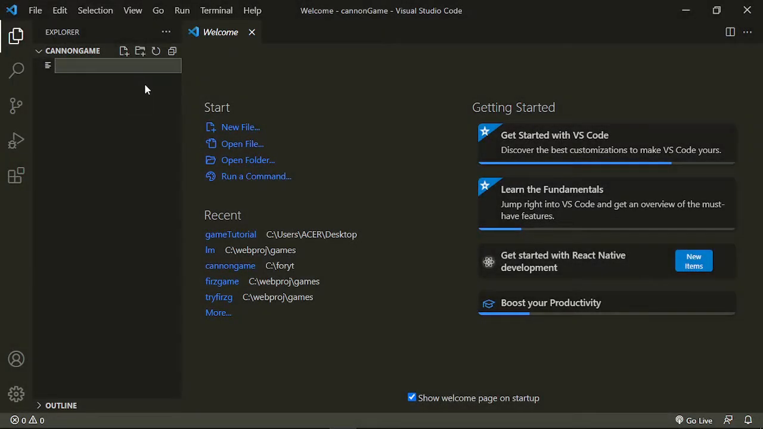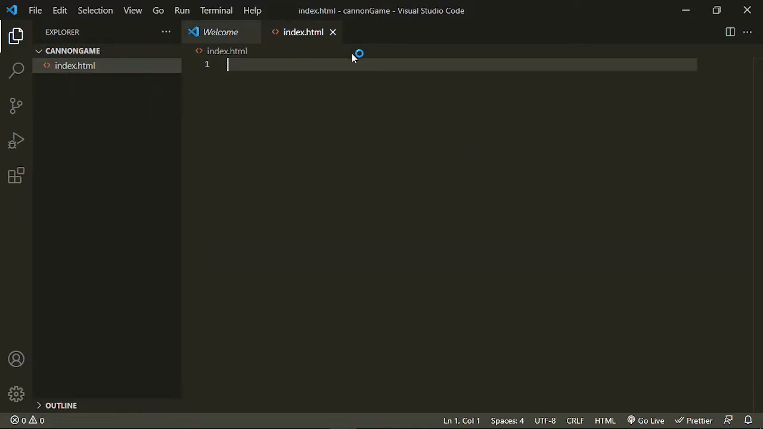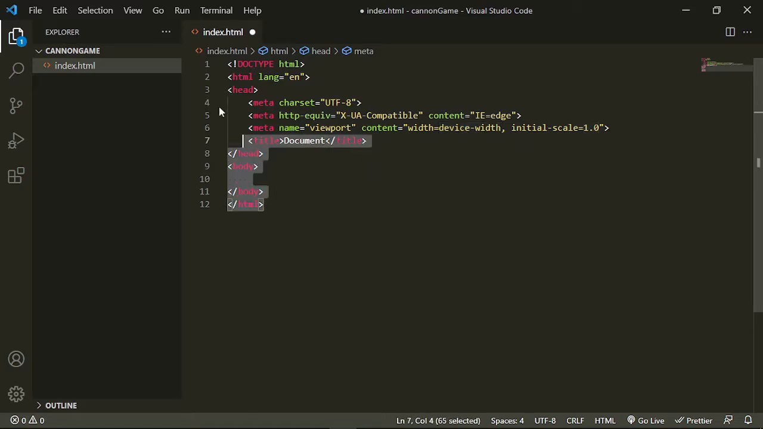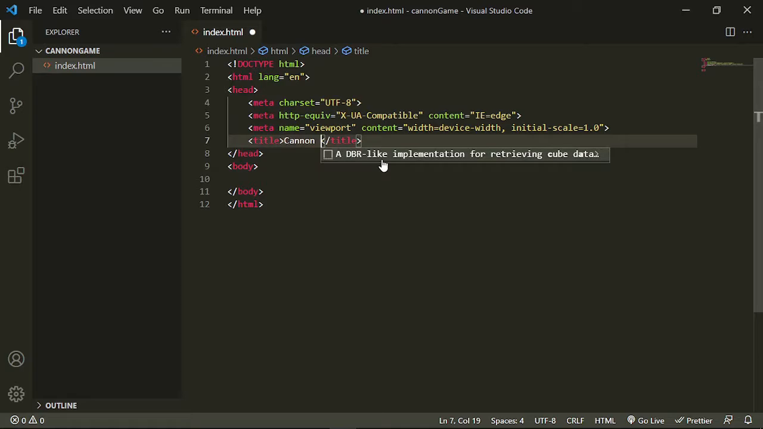So the first file that we're going to make is index.html. An HTML file is essential in every website. Press exclamation and enter. Replace the title with your game title. For me, I will put Canon Game, Cannonball Game.